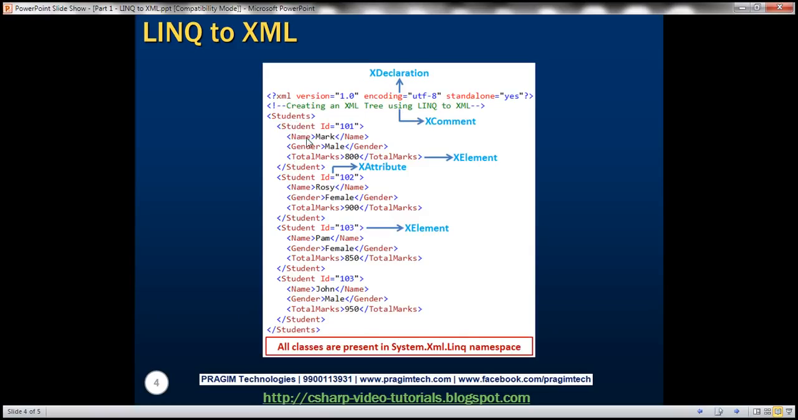So to create a root element or the child elements, we use this XElement class. And then notice this student element has got an ID attribute. So to create an XML attribute, we use XAttribute class. So all these classes are present in this namespace System.Xml.Linq. So let's see how to create this entire XML tree in a single statement. Let's flip to Visual Studio.